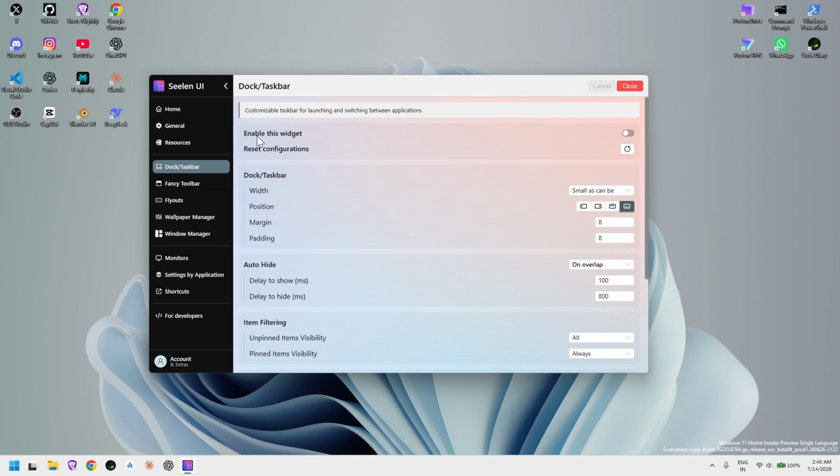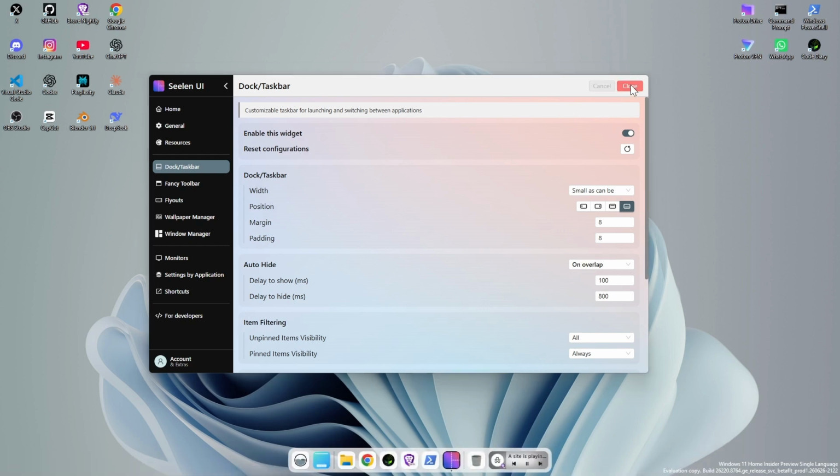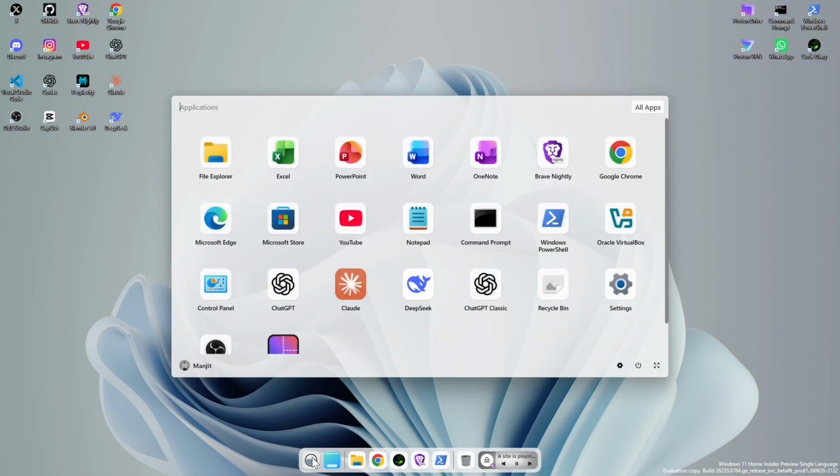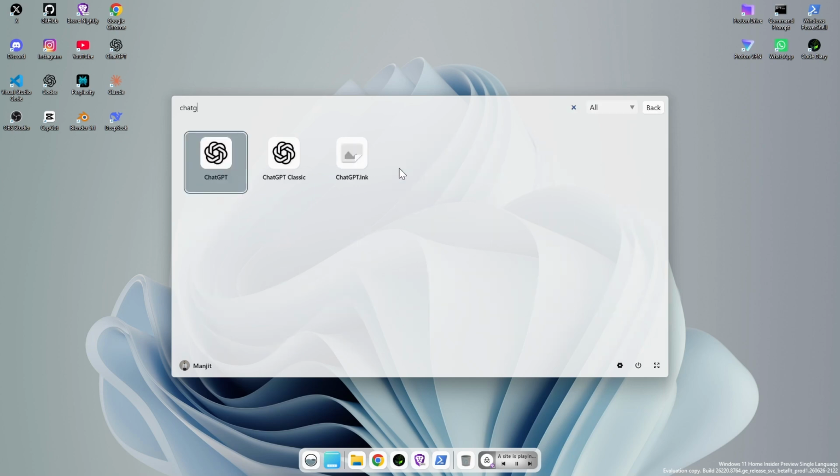Next up, let's fix the taskbar. Navigate over to the Dock Taskbar tab. The default Windows taskbar down here is functional, but let's be honest, it's a bit uninspiring and crowded. Let's flip this custom widget toggle to on, hit save at the top, and watch the magic happen. You can see that the taskbar and the Start menu are completely transformed.